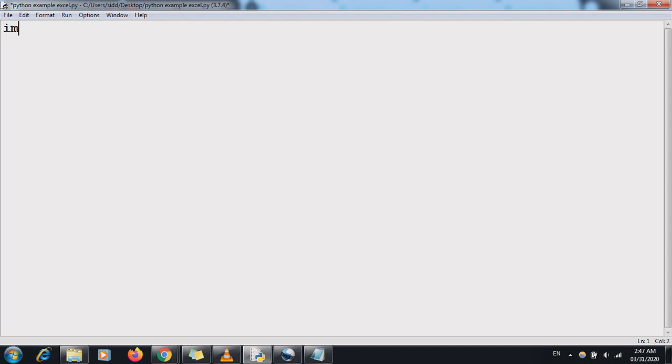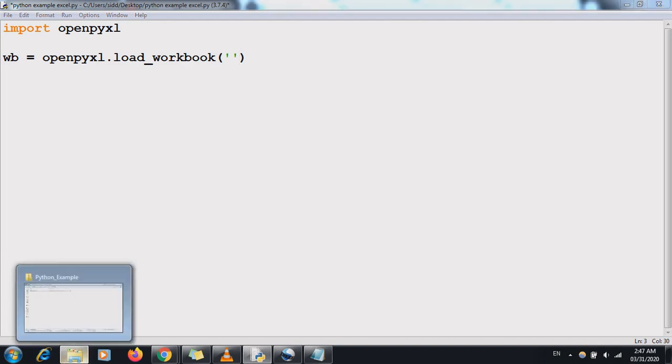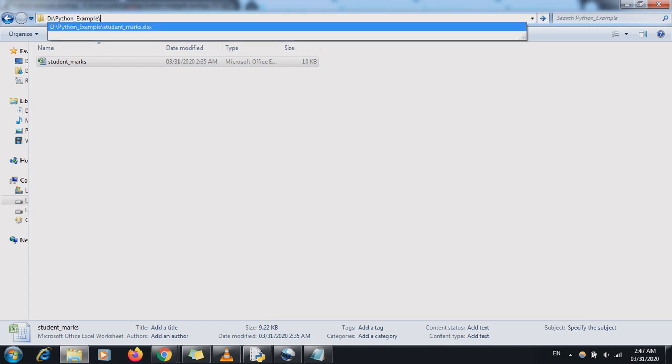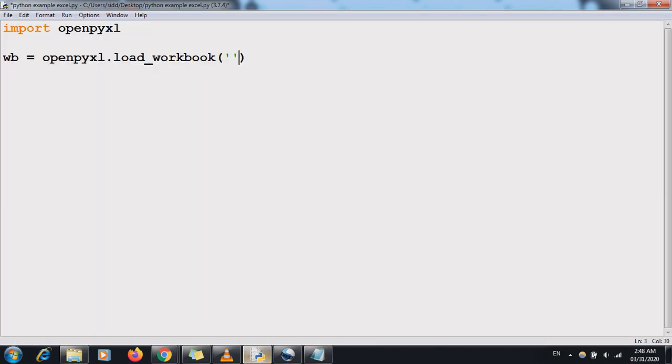So let's start with import OpenPyXL, this module, and I write this WV workbook variable here, and I'm going to call a method now, that is load workbook, and inside here I have to load this workbook, so I'm going to write its complete path, the workbook on which we are working. So let's copy its path. I'm going to paste it here.